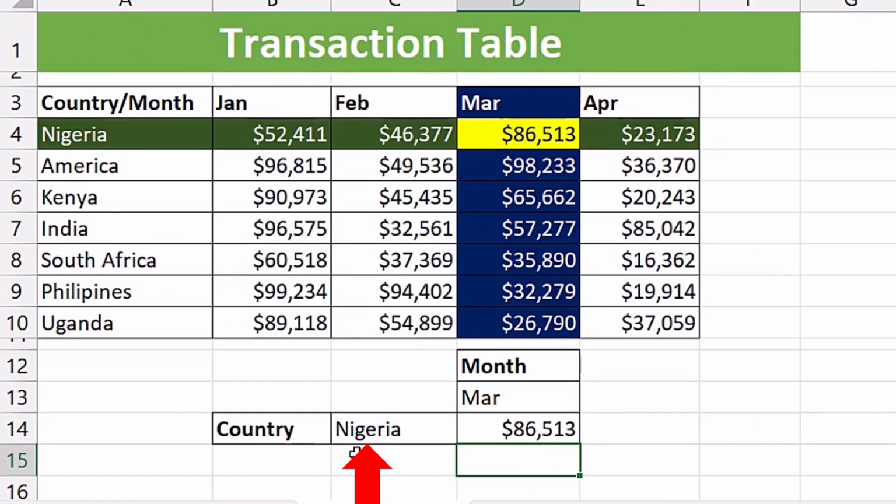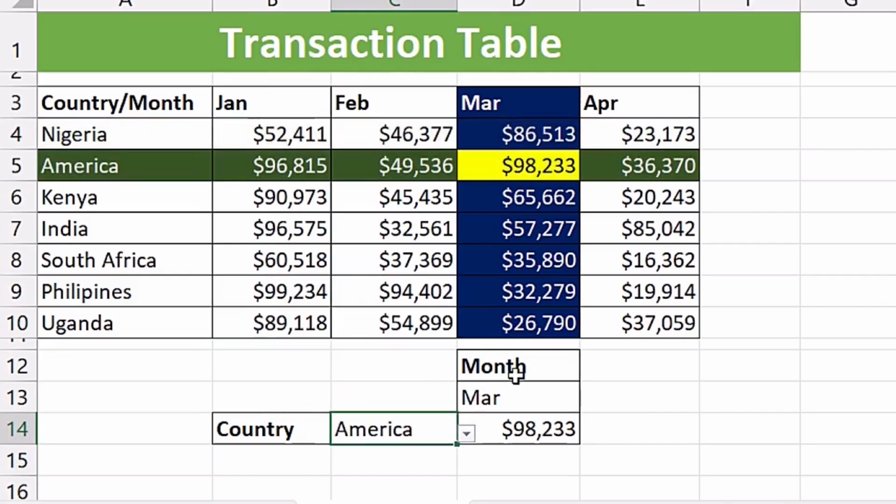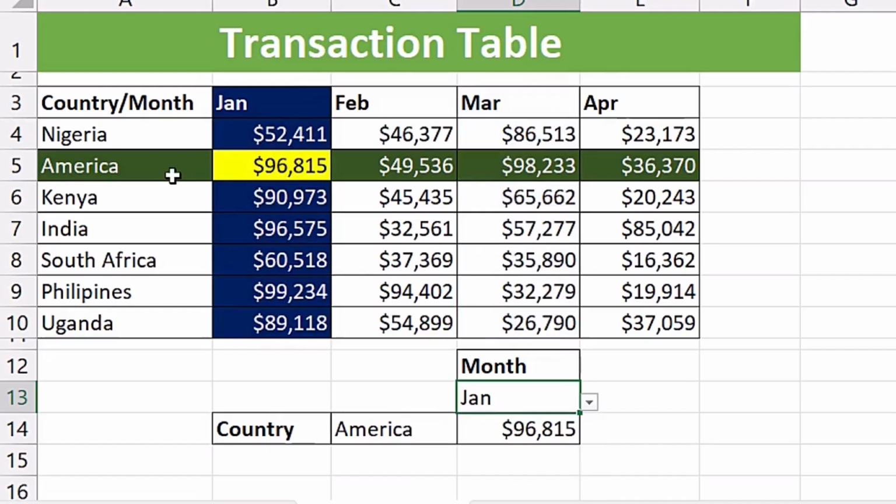That one is for Nigeria in the month of March, and you can see from here, Nigeria and the month of March is $86,513. Now let's test it. I'm going to click on this cell, come here, let's select America, and then come here, let's select January. Now you can see America is here, January is here, it's $96,815, which is $96,815. Let's test it one more time.